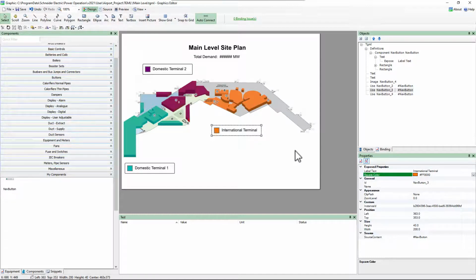Let's see how I can use this to quickly update a whole project. Maybe I've decided that I don't like the button appearance. I want light text on a dark background. I don't have to change each object individually. I'll edit my component directly in the library.